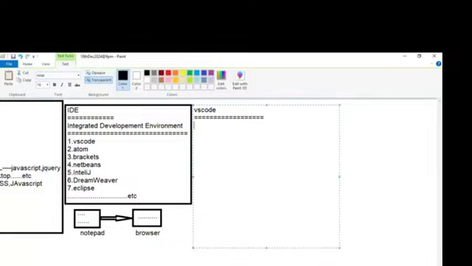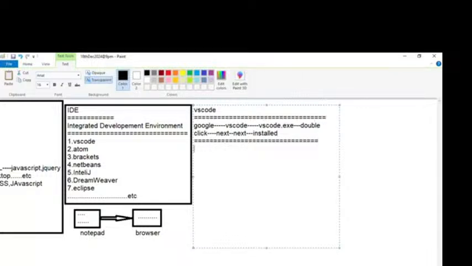Here, you can go to Google and search for VS Code. You will be redirected to the VS Code installer file. Once you double click on it, after a couple of next clicks, it will be installed in our system. Once Visual Studio Code is installed, we can execute our programs.